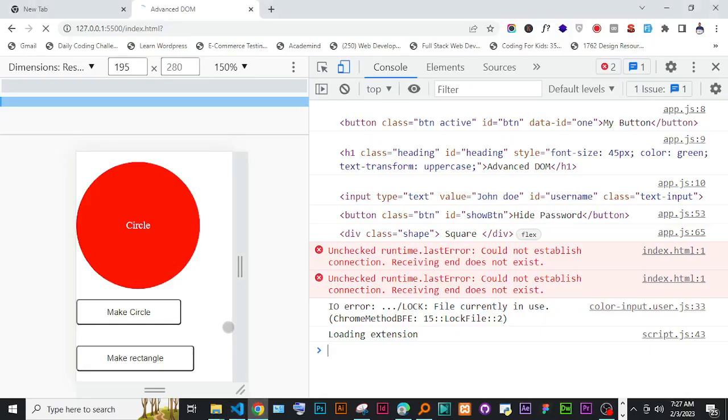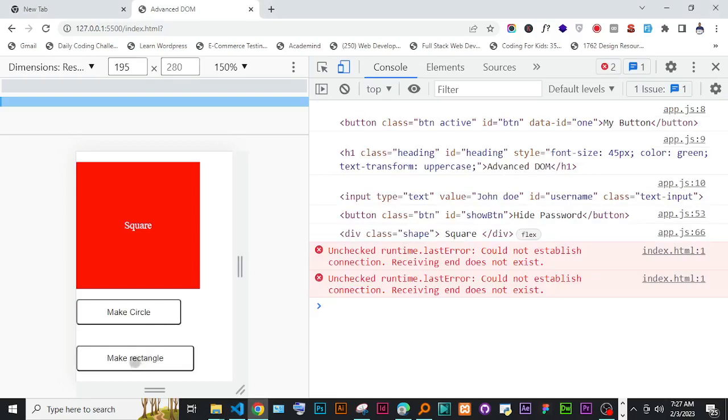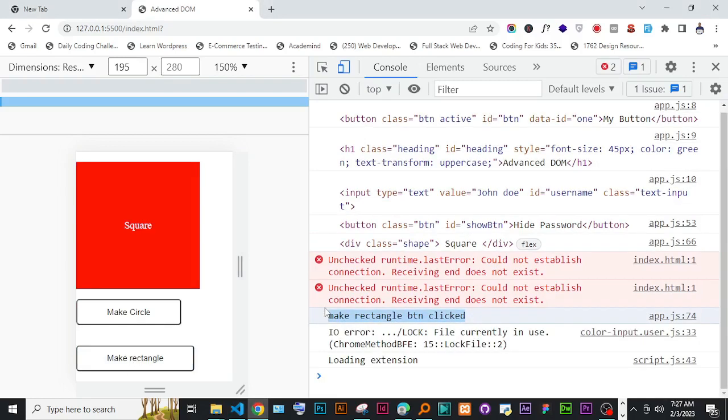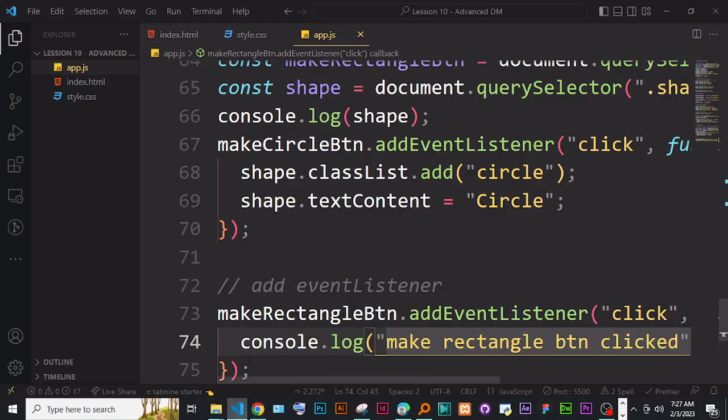So if I go now and I click it, make rectangle btn clicked. So always first test if it is working before you go crazy adding more functionality to it. First make sure it is showing up in the console, and then add in any other things.